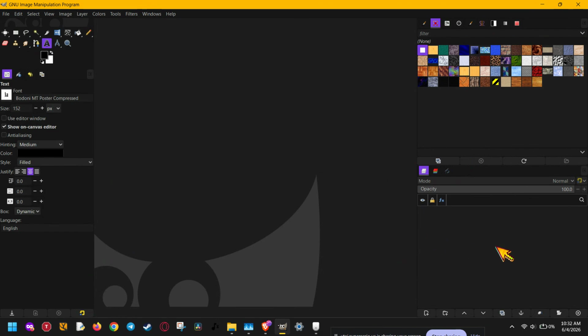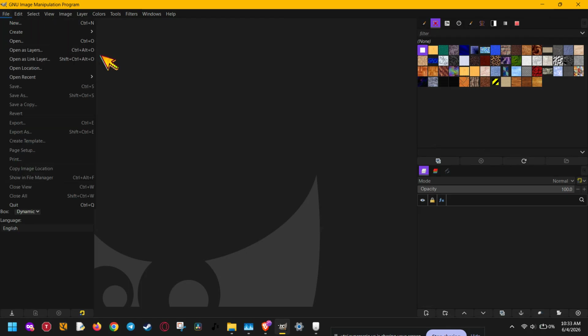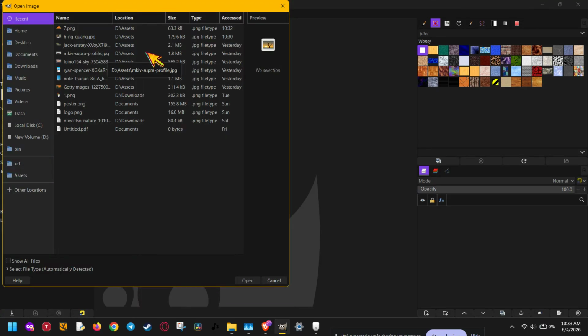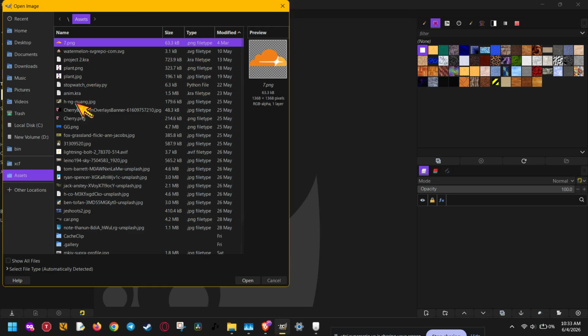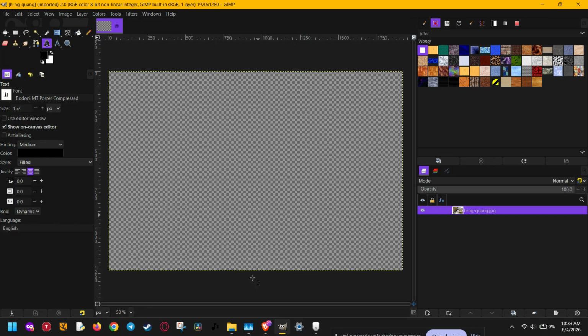Let's jump right in. First, open GIMP on your computer. Once it launches, go up to the top menu bar and click File. Then choose Open. Now select the image you want to use as your background. This will be your base image, so pick the photo or graphic you want everything else built on top of. Click Open and your base image will load into the workspace.